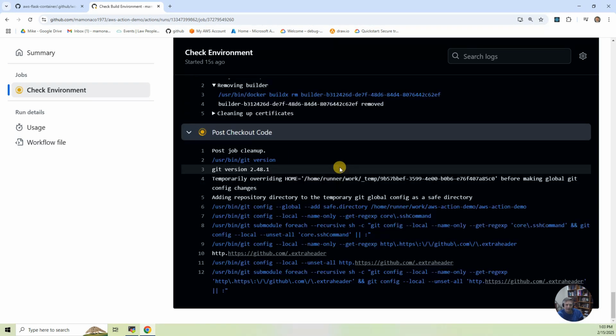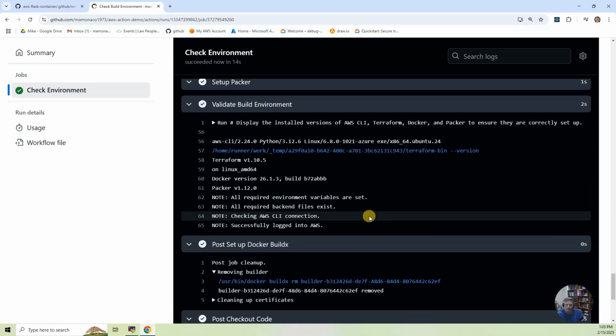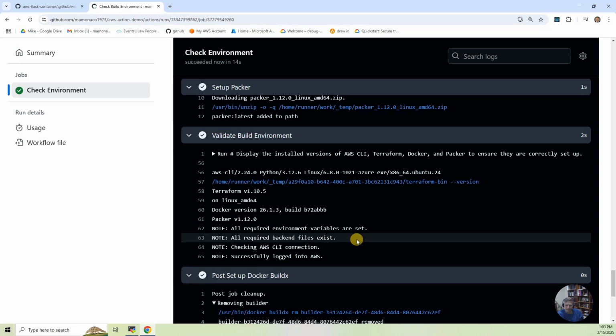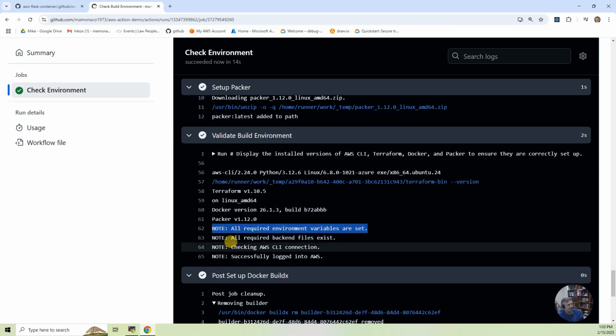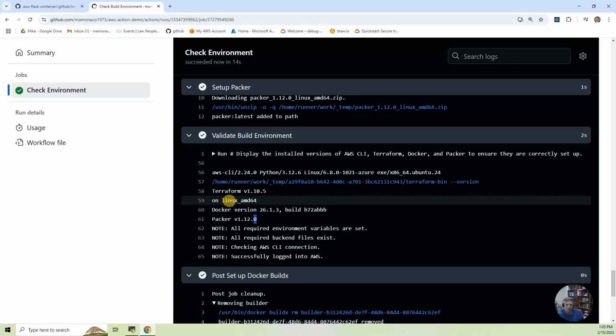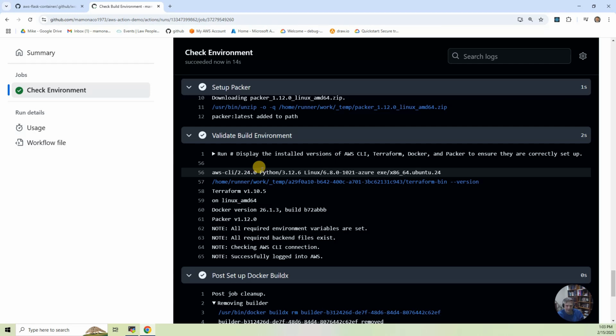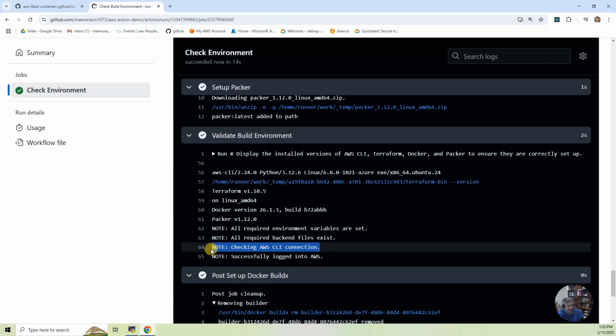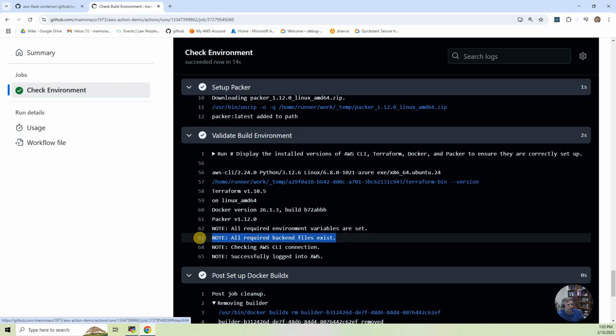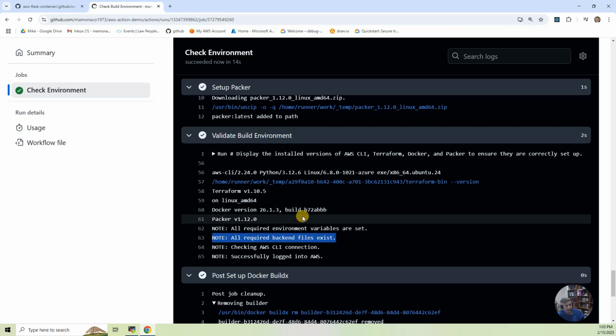Then it's going to end up running the validate script. And so it's going to make sure all the required variables are set, and we set them. It's going to show you the versions of the tools that we're using, Terraform, Docker, the AWS CLI. It's going to make sure it can connect with those credentials and that all the backend files exist. So if you forgot to push the backend files, it's going to say, hey, you got to have a backend to run within this environment.